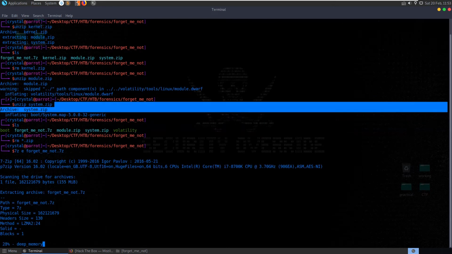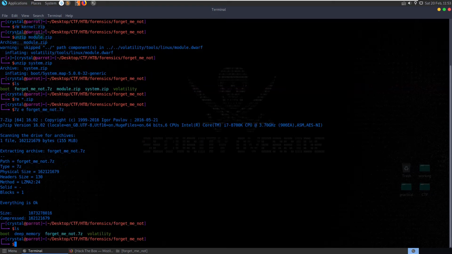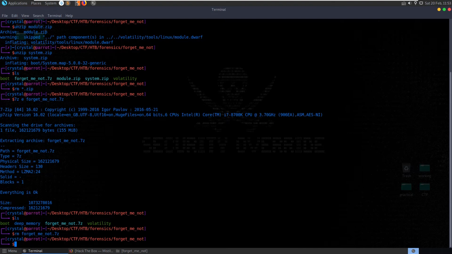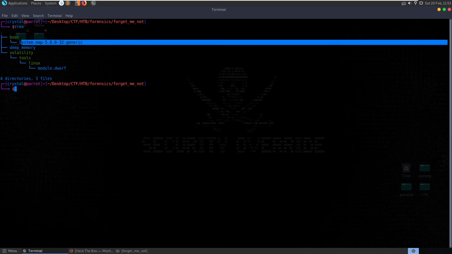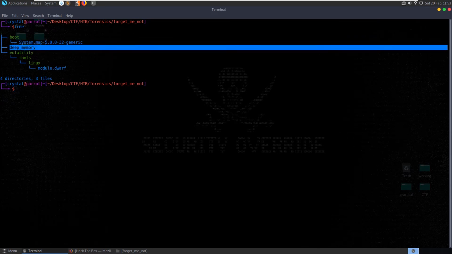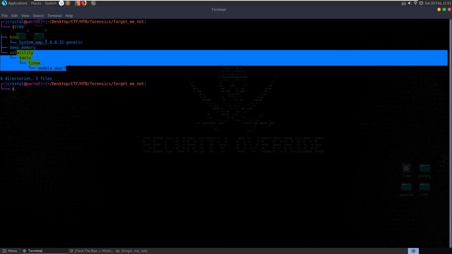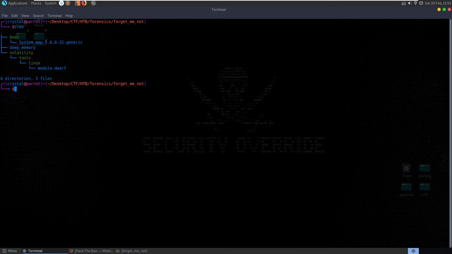It's taking a little while. And now we have deep memory there as well, so let's remove our forget me not 7-zip archive and let's see what we have. So we have a boot folder with system.map generic in it, we have a deep memory file, and then we have this volatility file structure with module.dwarf in there.